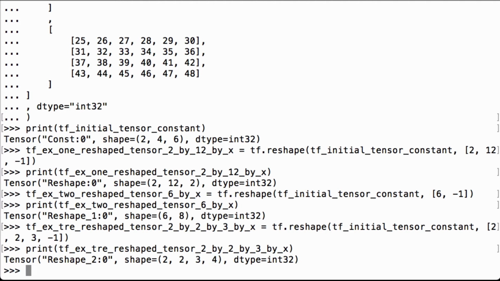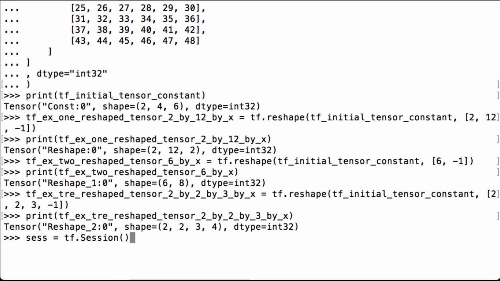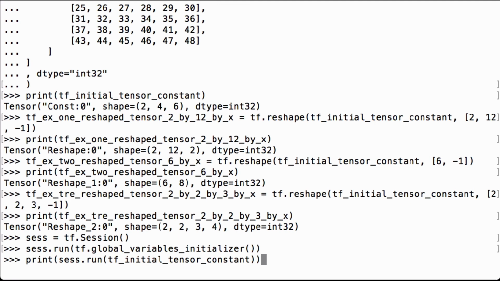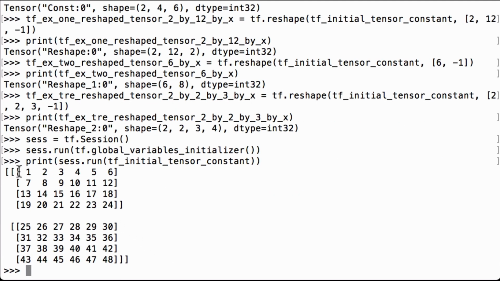Now that we have created our TensorFlow tensors, it's time to run the computational graph. First, we launch the graph in a session. Then we initialize all the global variables in the graph. Next, we're going to print out our 4 tensors to see how TensorFlow's reshape works when we ask TensorFlow to infer a dimension. We print our initial tensor to remind ourselves what it was. So we see the numbers 1 through 48, and we see that it's 2 by 4 by 6.